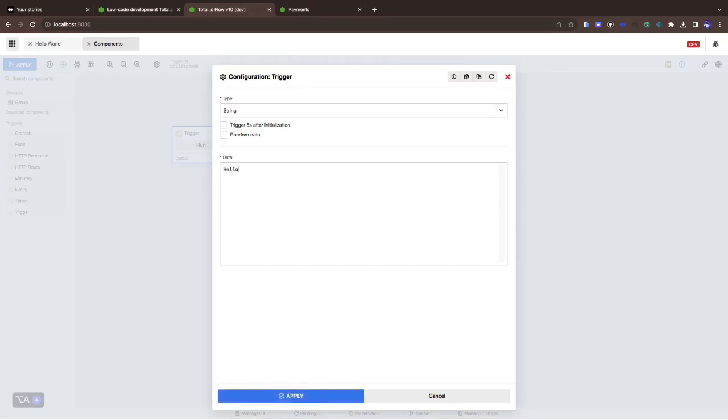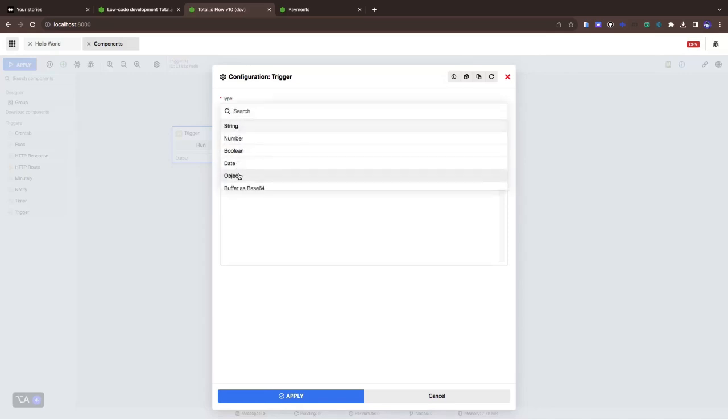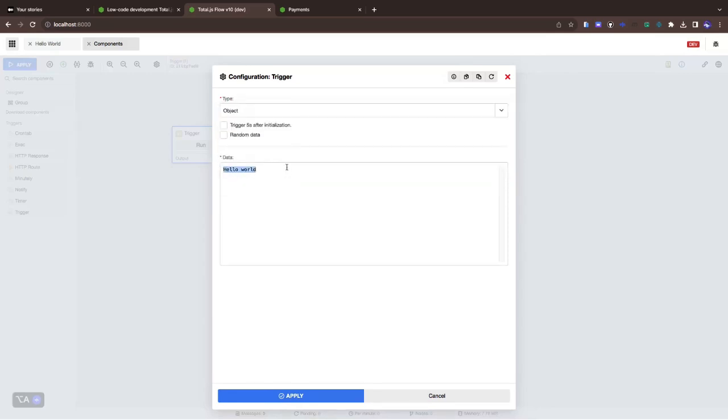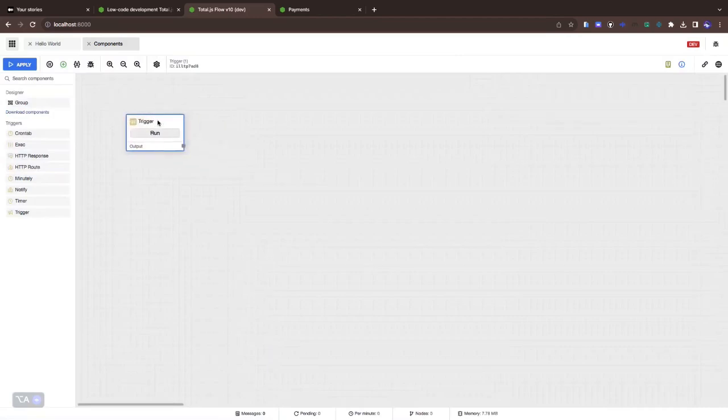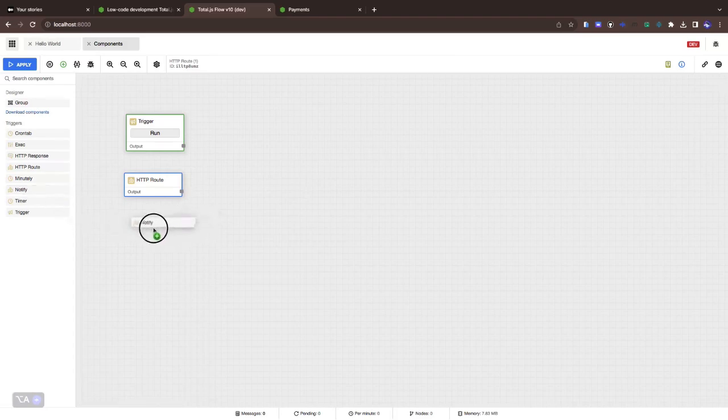You can inject some random data or decide to put some keyword, like a string. I was putting hello world last time. If you choose a number or an object, you can create an object and inject it into the flow. Let me get back to a string like that. The common point about them is that you can inject some data with trigger components, and as you can notice, they only have output for injecting data into the flow.